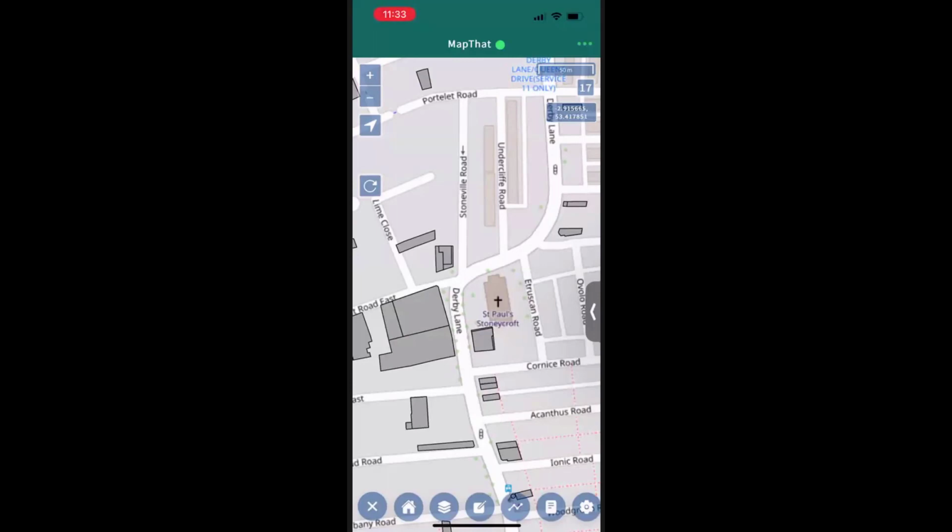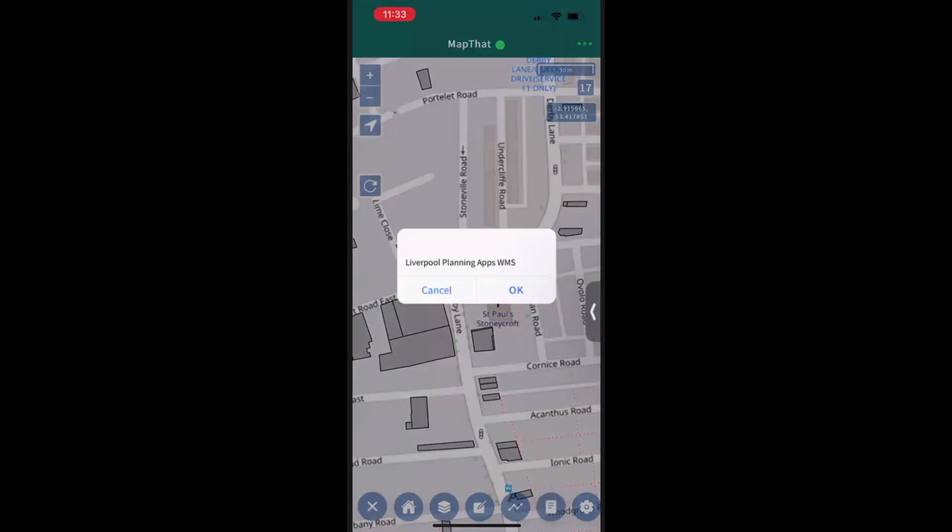So press the browse button at the bottom left, open up our menus for MapThat mobile, and it's the second one from the right hand side. It's our data reader or attribute option. So if we click on that, it'll then ask us which layer within the map we want to interrogate. So let's choose Liverpool planning apps by pressing on the name there and pressing OK.